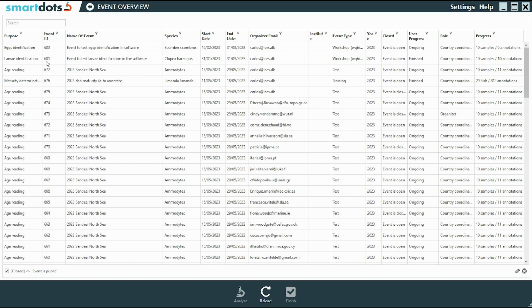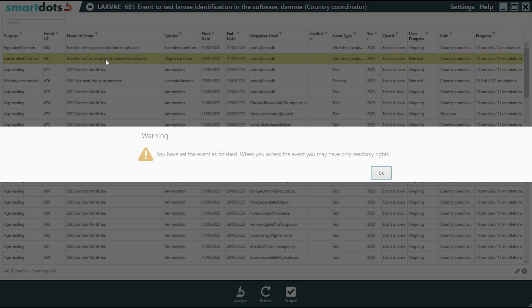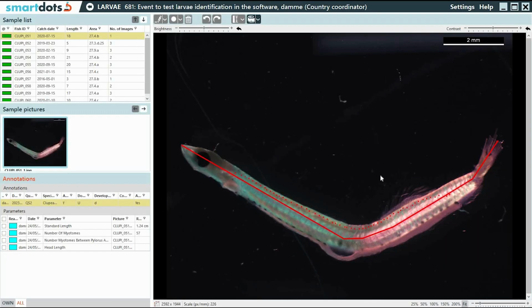When I go to the line of my event that I just annotated, event 681, I can go to the user progress and it's shown as finished now. Also, if I look at the column progress, I can see that I did 10 annotations and there's only 10 samples, so I'm finished with this event. When I click on the event again, it opens. But it gives me the warning that I've already finished this event and I can only access it as read only. So I click OK and the event opens again.